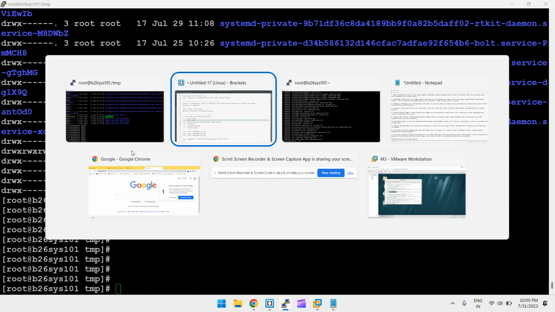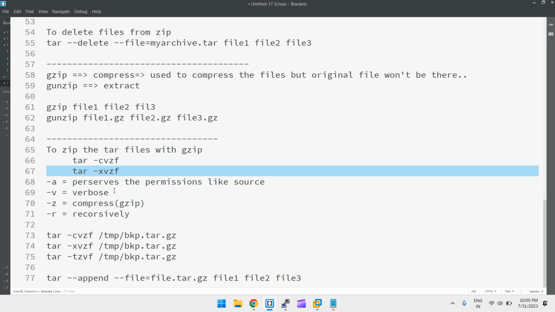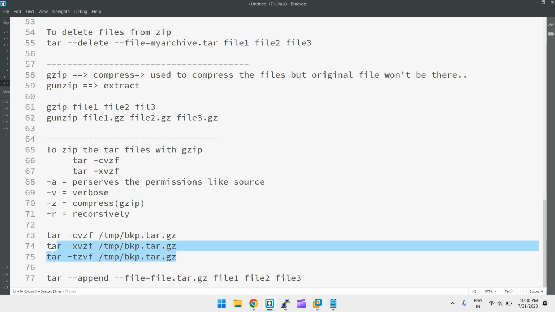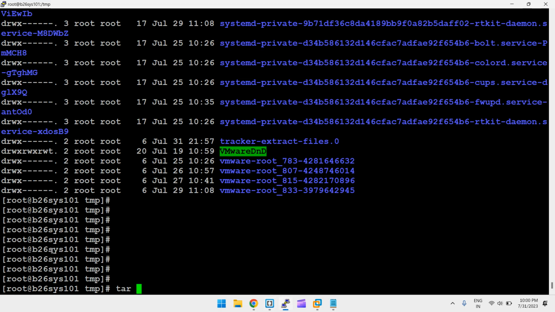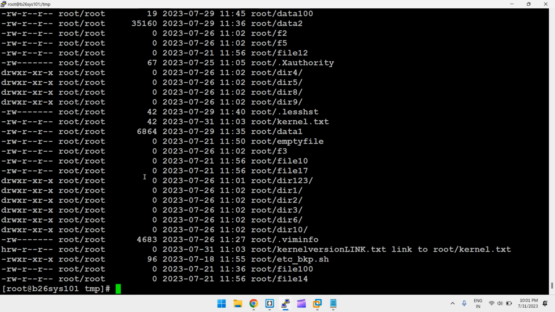And if you want to see all the files, you can try tvzf also. For example, let's try tar -tvzf, simple. /tmp and then root_bkp, this is the file. You press enter, and you can see all the files which are there in the gz file.